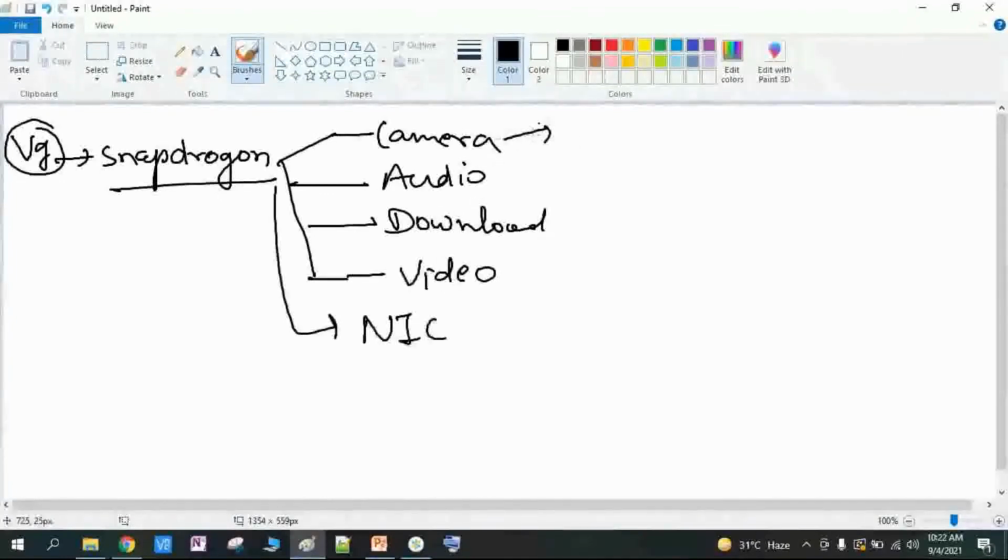For that I need a camera module which takes care of everything related to pictures. An audio module will be there which will play the audio. For downloading I need something related to your internet speed, maybe some server chip. Then you have a video module, then you have network ICs. So all these things require separate integrated circuits, correct? Yes, so these all require separate chips.